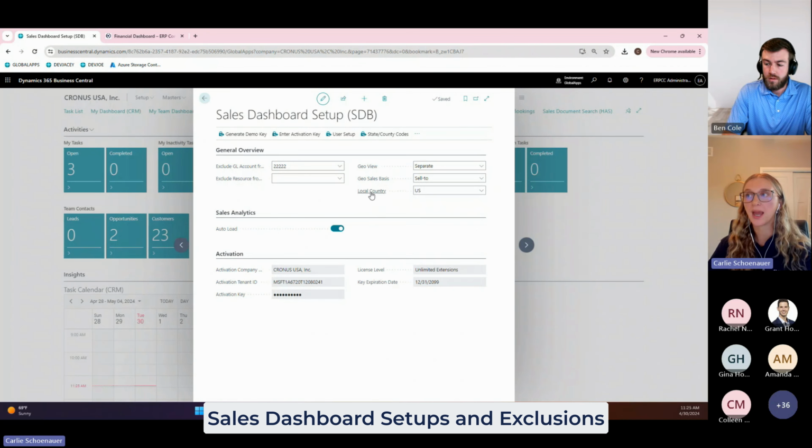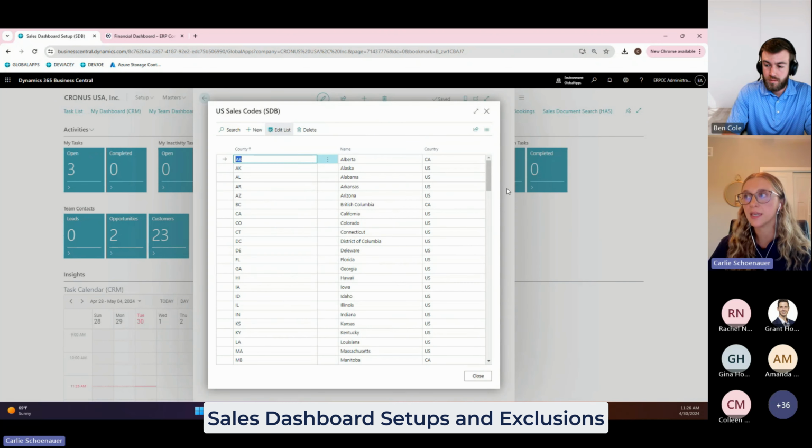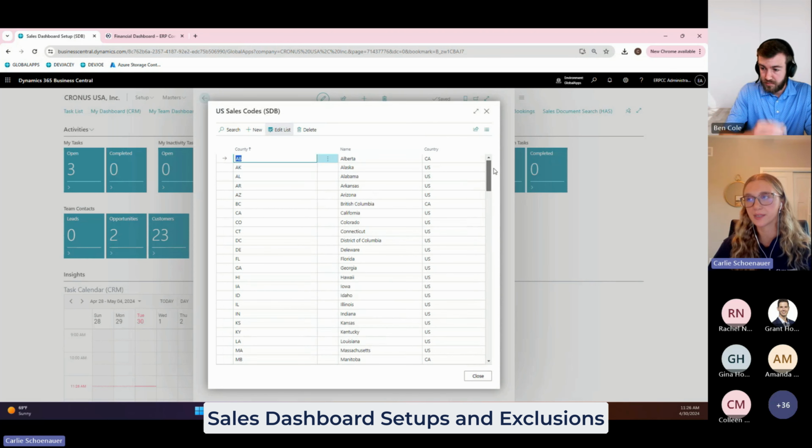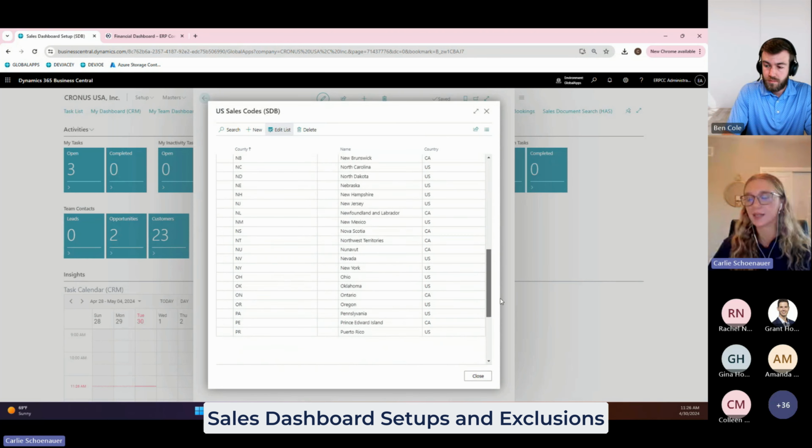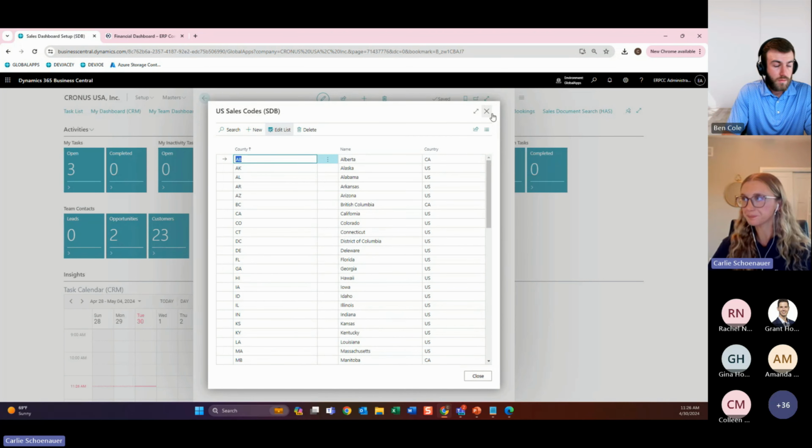I have sell to, and then for the local country, US versus Canada is what we have offerings for now. Okay. And then hand in hand with this, you'll see that these should be preloaded here: state and county codes for the US states and Canadian territories as well.